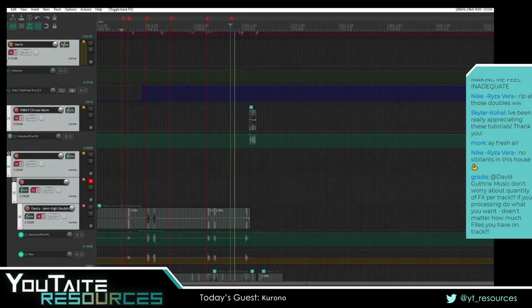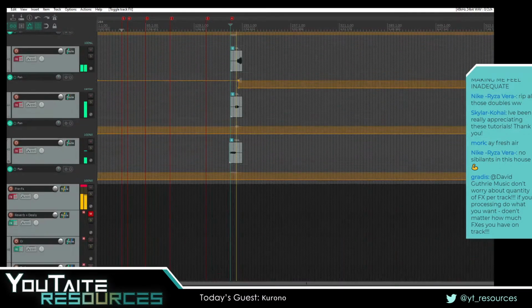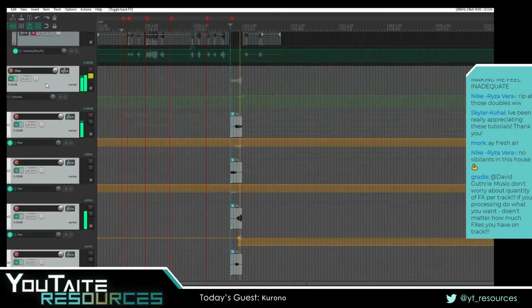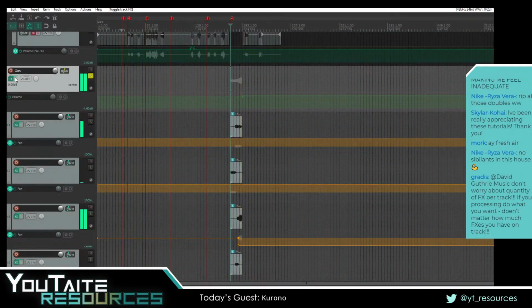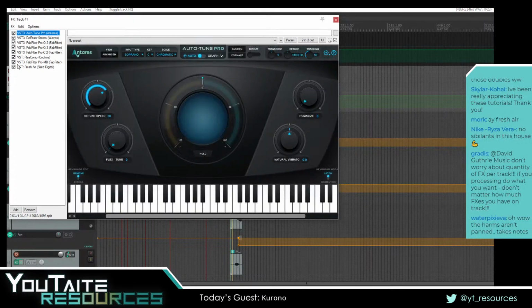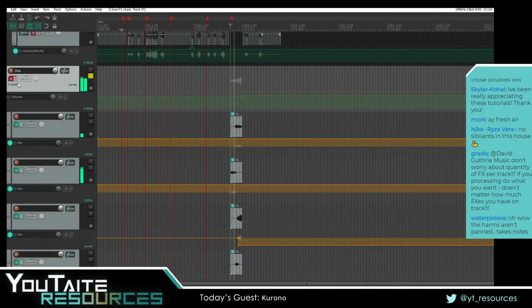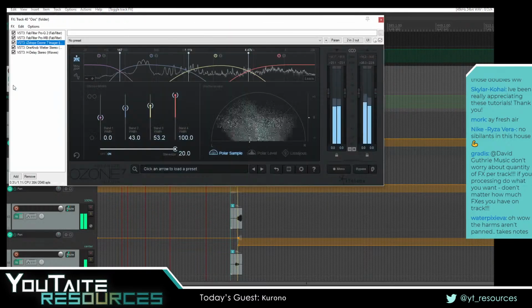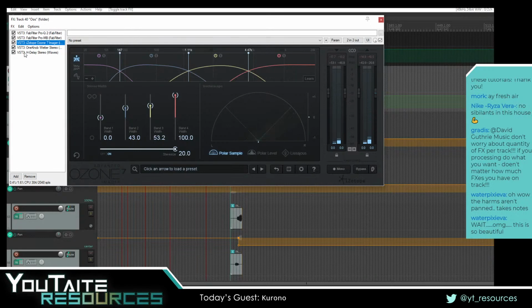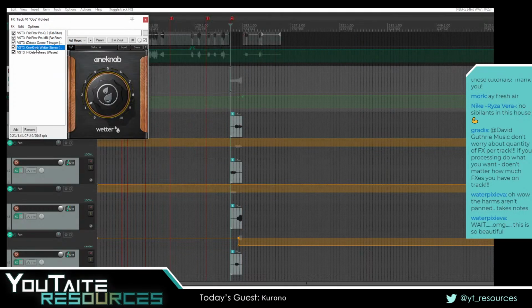Let me just turn these off. So this is just standard EQ compression, copy pasted. Then we put on the effects. Yeah, I mean, it makes a world of difference.